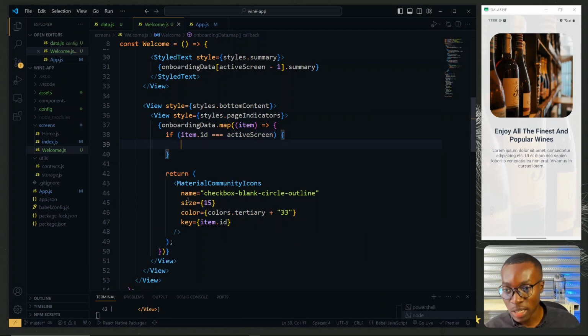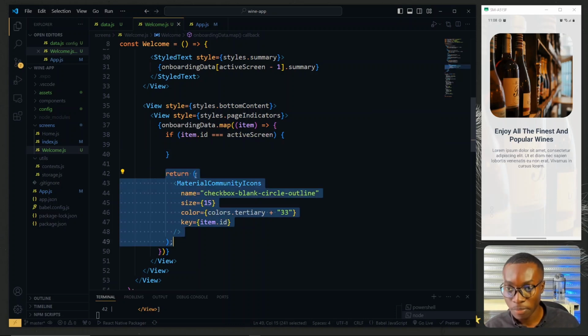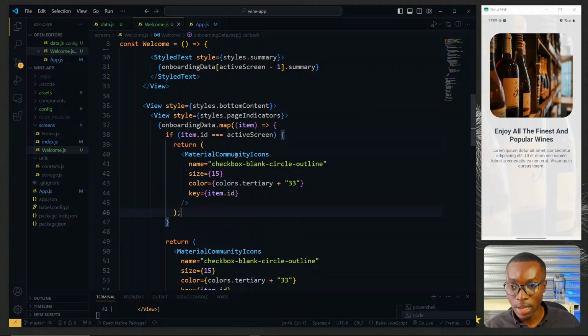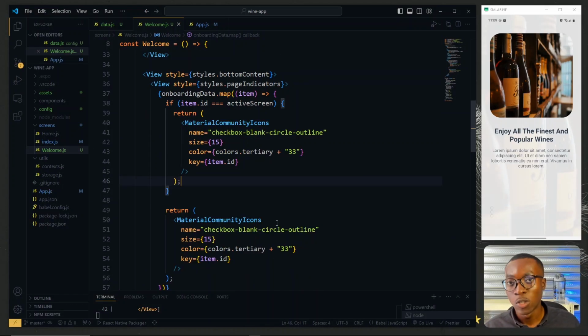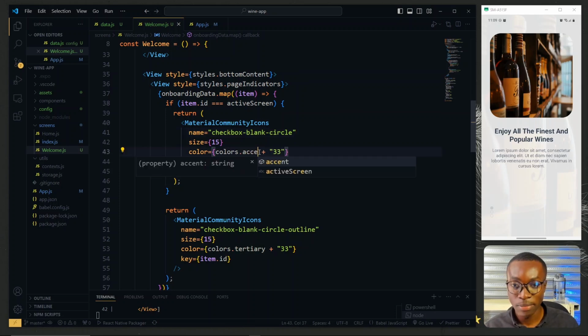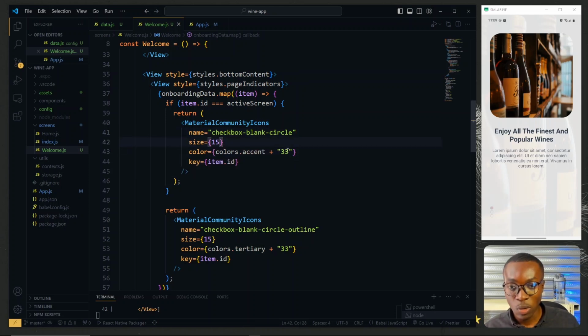So if that is the case, we can copy the return here and paste it here and then style it a bit differently. So first of all, we change the icon to checkbox blank circle, but no longer the outline. We want the deepened one, as we can see here. The size will stay the same. However, for the color, we'll change it to our accent color. And then we'll add CC to it to lighten it a bit. The key remains the same so that it matches the current ID of the item.